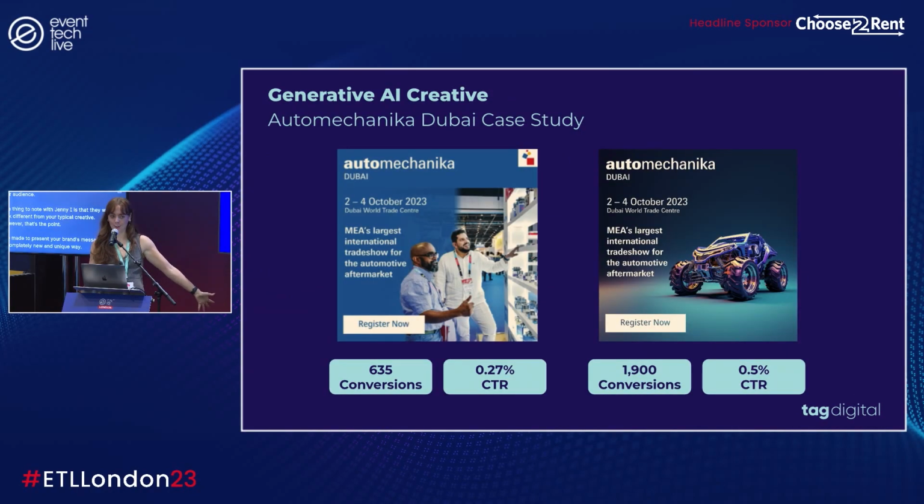And of course, I've got a case study for you. We are currently running a number of different tests within TagDigital to highlight the impact of utilising generative AI creatives. The one shown on screen at the moment was run for Automechanica Dubai, and as you can see, the results pretty much speak for themselves. We tested a traditional event banner against an AI banner that we created. The Gen AI banner came out on top with 1,900 conversions versus the traditional banner, which received 635 conversions.